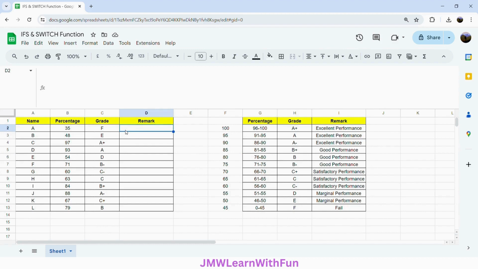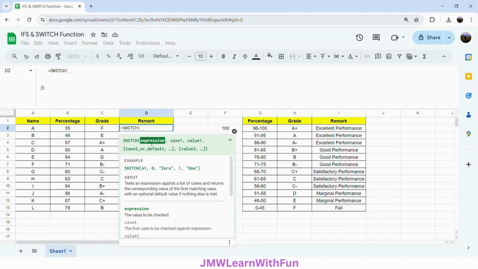All percentages are assigned grades correctly. Now, let's assign the remark based on the grades. For this, we will use a switch function. It returns a value by comparing cases to an expression. It takes expression, case 1, value 1, case 2, value 2, and so on as arguments.